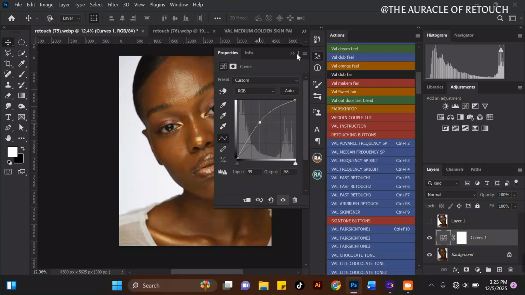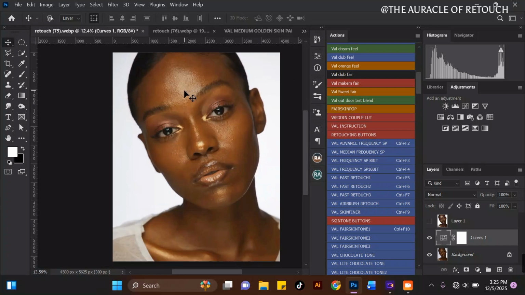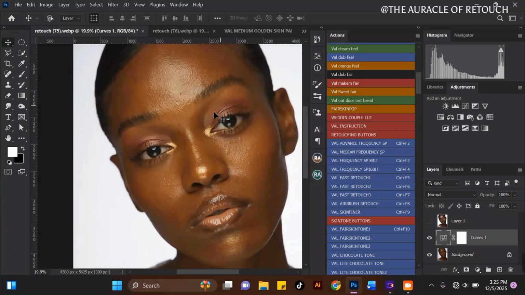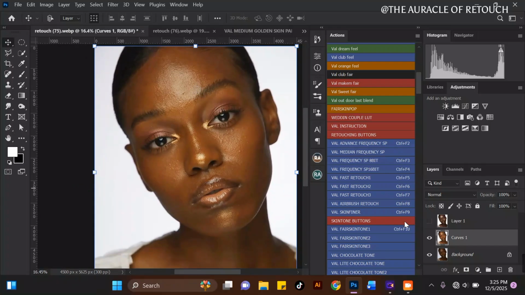Okay, something like this is okay. So let me duplicate this, so we'll be seeing our before and after. Now we'll merge it with this. As you can see, we have enlightened this picture. This is before and after.